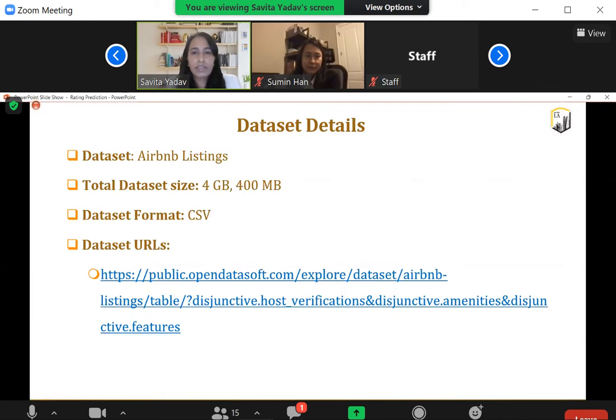So here are my data set details. My data set file name is Airbnb listings. Initially, it was 4 GB, but we performed some data engineering, and we filtered the 4 GB file to a 400 MB file because we wanted to contain only the Airbnb listings of the United States. My file format is CSV, and this is my dataset URL.